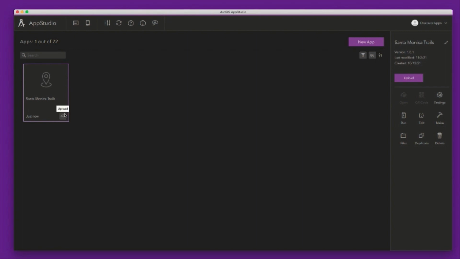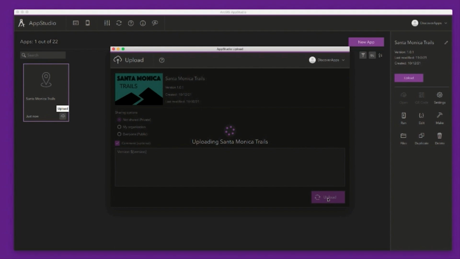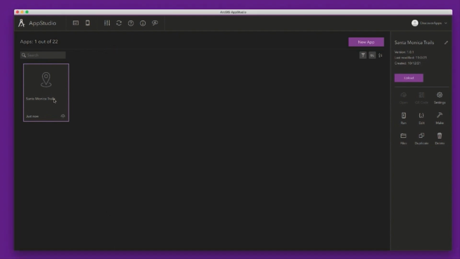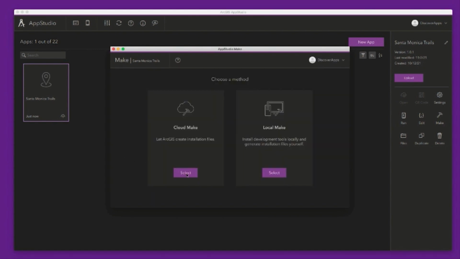First, I need to upload this to my ArcGIS organization before I can do the build. So I'll upload this app to my ArcGIS organization. I'm already logged in, so it uploads it to my organization. And then I can do what we call a make or a build. Now this utilizes our Cloud Make service. So say build service in the cloud.